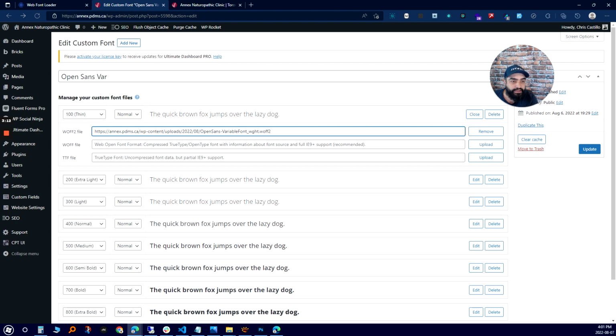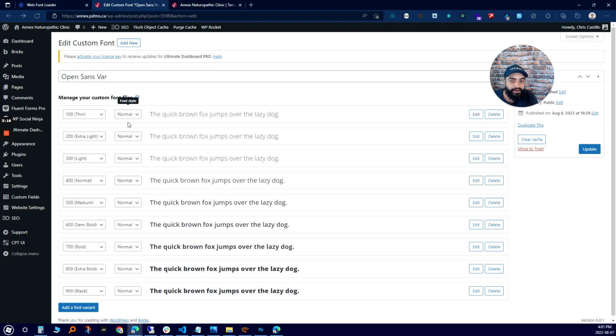So I had to do this. I don't know if this is a bug in Bricks or not, but when I added multiple font weights and I hit update, it basically didn't save any of them. I had to do one at a time. So I had to do 100 and then go to 200, add the same thing, 300, hit update, go to 400, add the file, hit update, so on and so forth. So I had to do one at a time in order for it to add it in successfully.